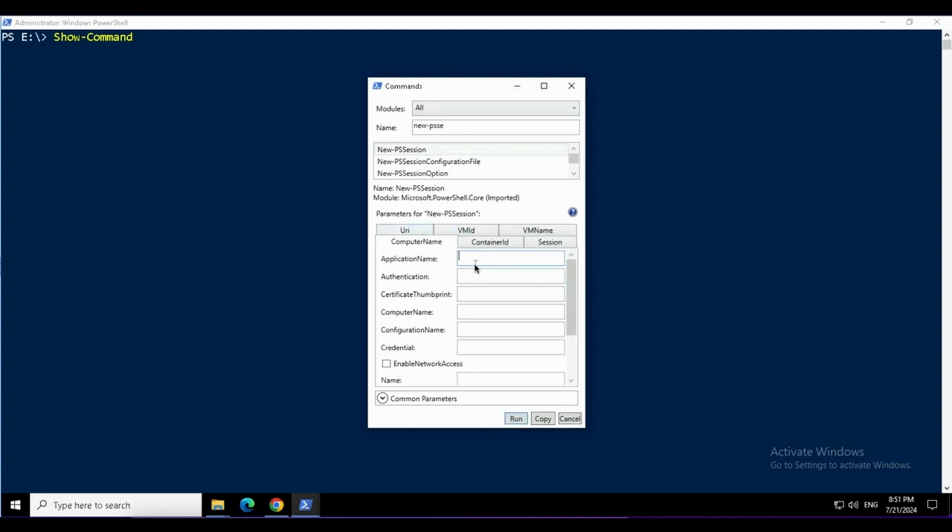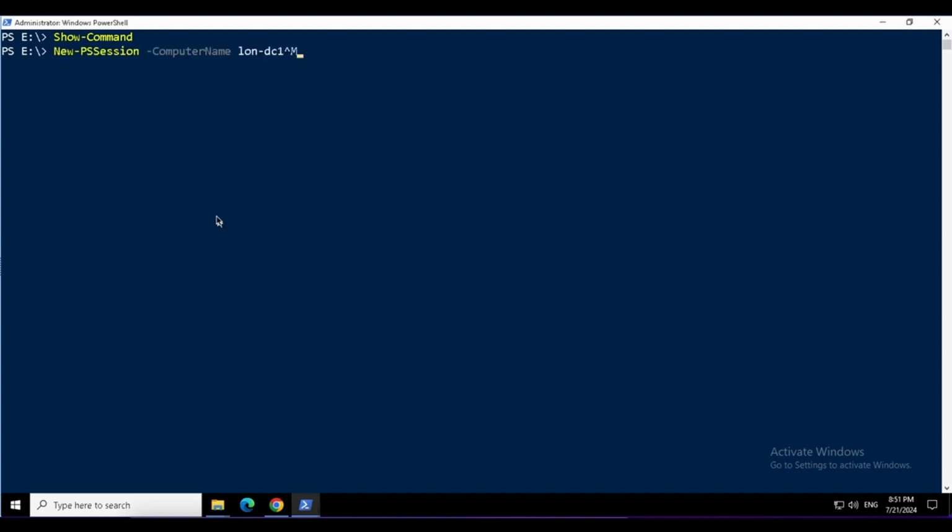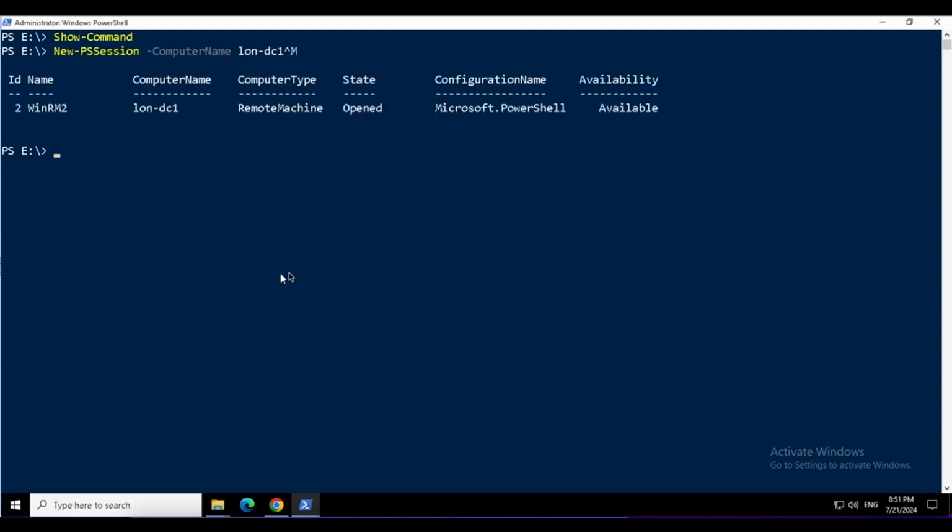Suppose I want to go with the computer name. In this, I will have to provide the computer name with which I want to make a session. Suppose this is London DC1. I can copy this command and run that here, or I can run this command directly over here to create a session.